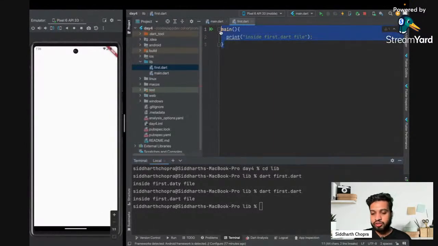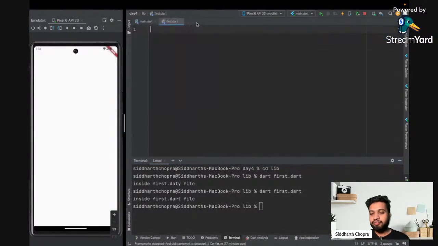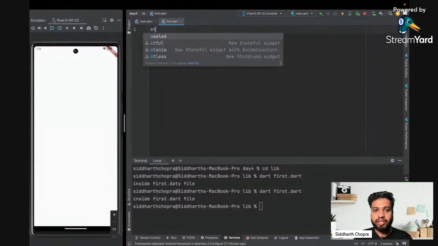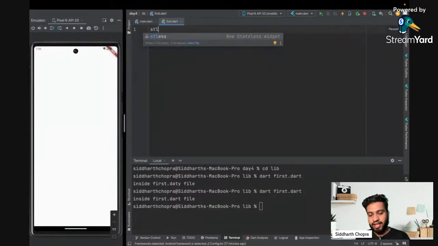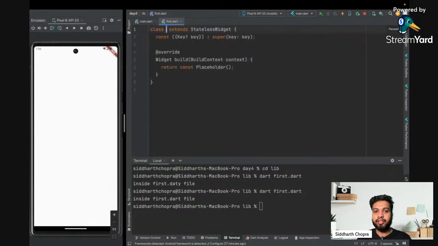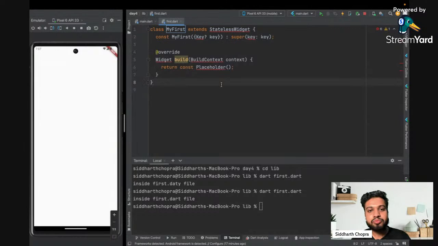I will just remove all of this code. If you are using an IDE like VS Code or Android Studio, type stless and press enter, and it will create all of those functionalities by default. It has the build function. Let me first name this class; I will name it MyFirst. As you can see, my class name has started, and here we can see some errors. I will clear up in a minute why we are getting all of those errors.